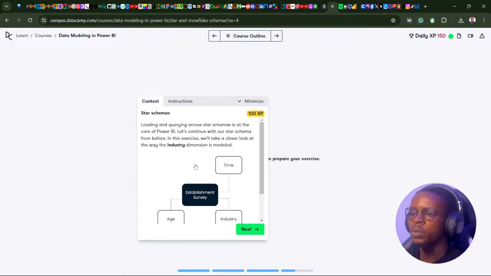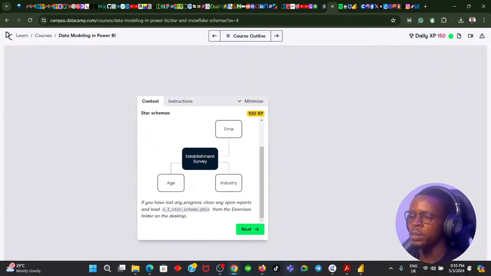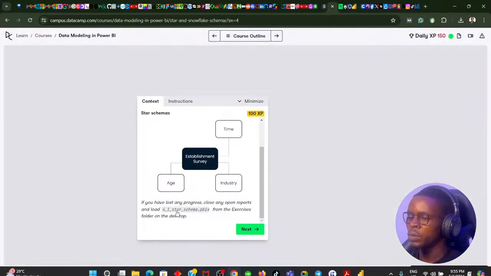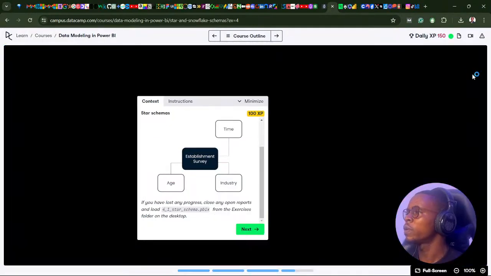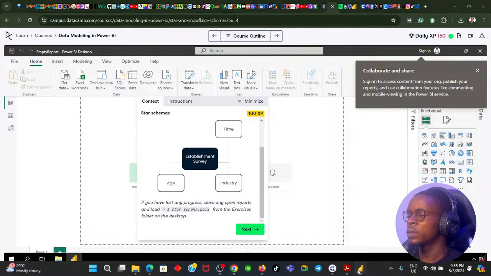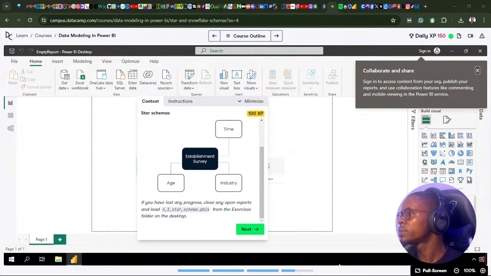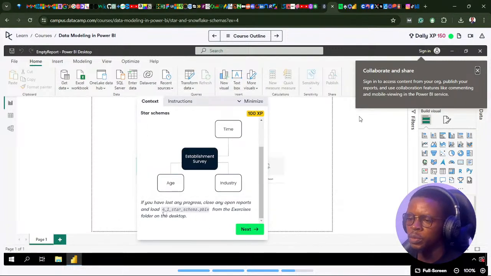Okay, so I think this is where we stopped yesterday. I've actually loaded the file I was using yesterday. Probably I need to load the star schema Power BI file. So let me just load that file real quick. So star schema.